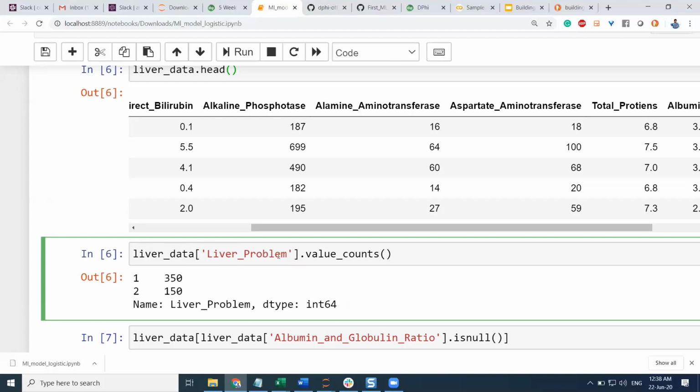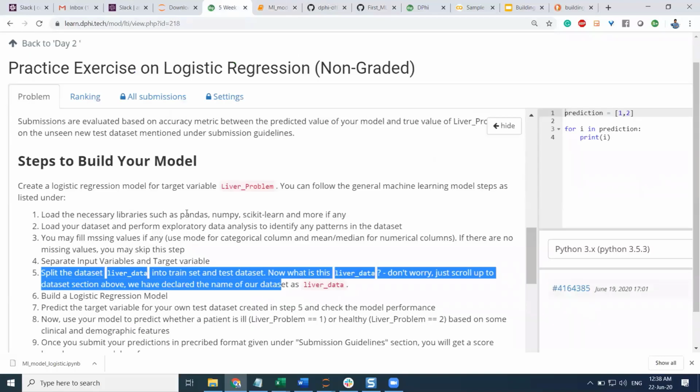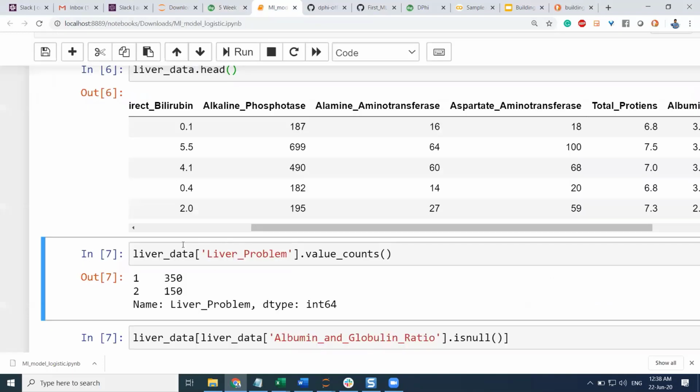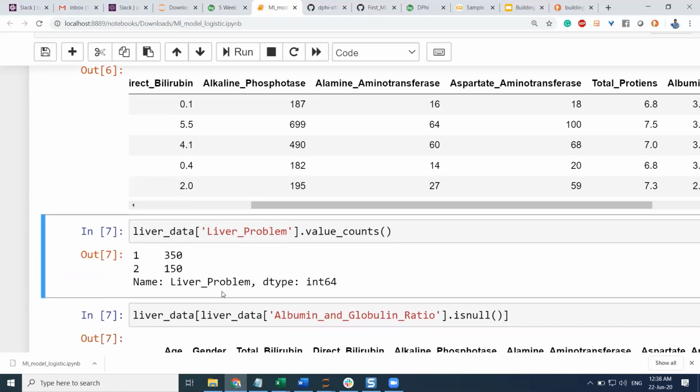I'm writing a piece of code to understand how many liver patients there are and how many are not. As we can see, one. Liver problem equal to 1 implies the individual is a liver patient. So 1 implies liver patient, 2 implies patients without liver problem.